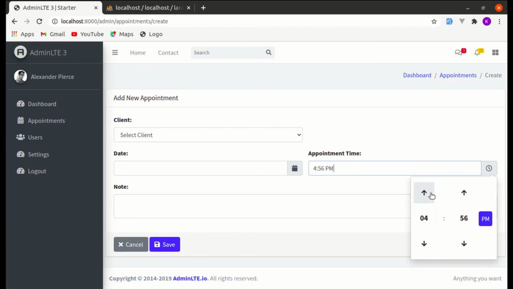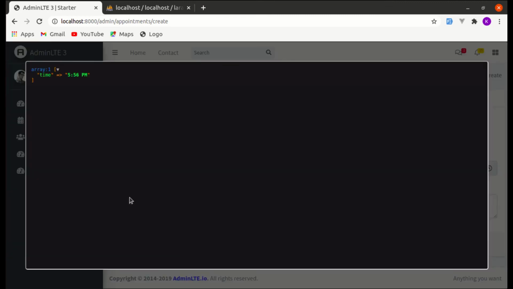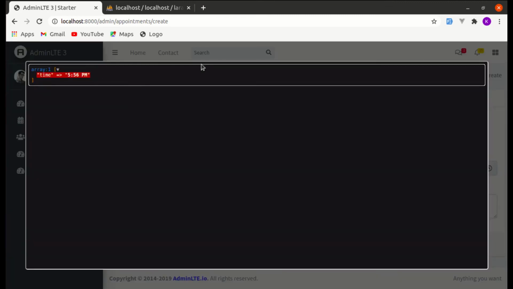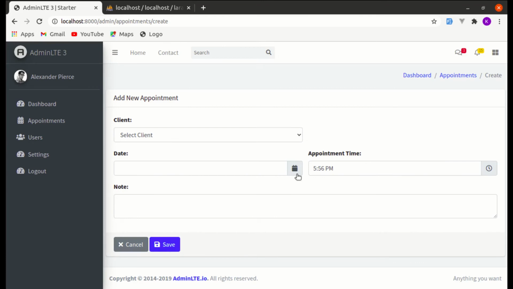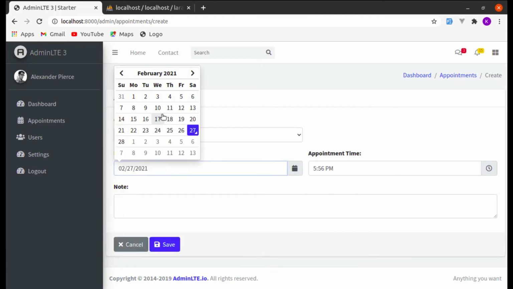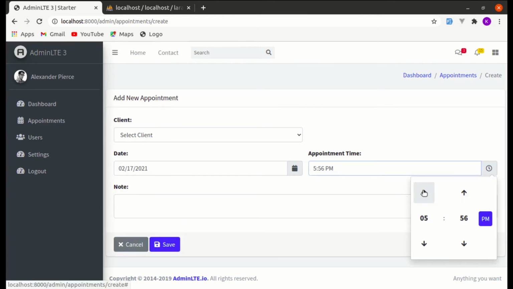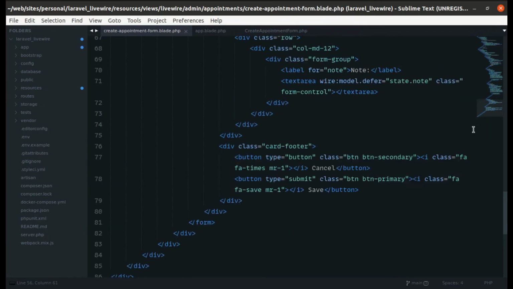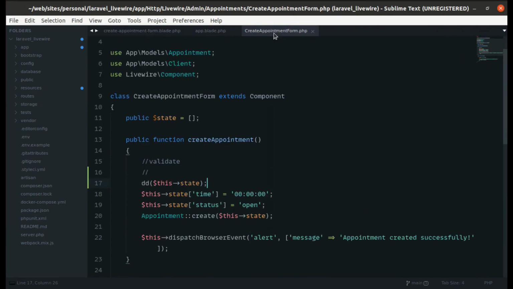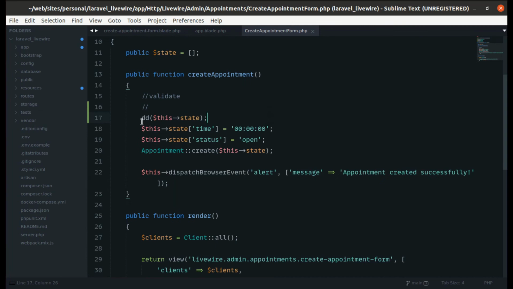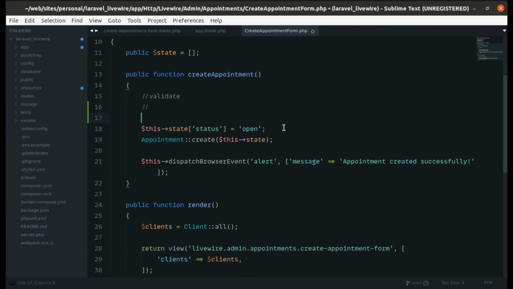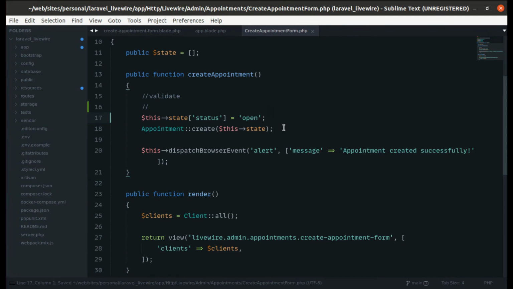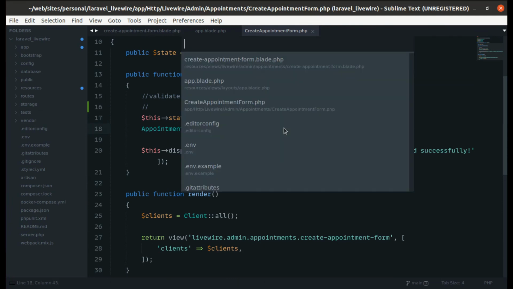Okay, now if we change this and click on save, yeah, the time is available, so that input is available. So if we change the date and time and click on save, yeah, perfect, everything is working perfectly fine. So now the thing is to save it to the database. So we don't need this, so let me remove it.